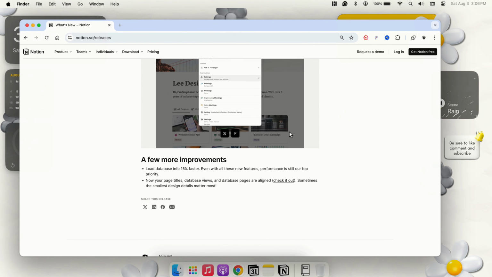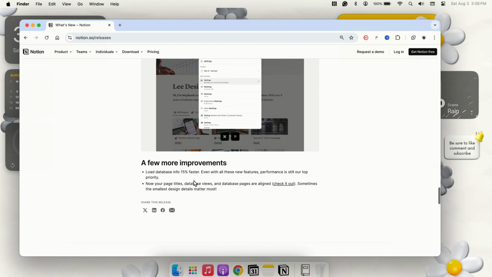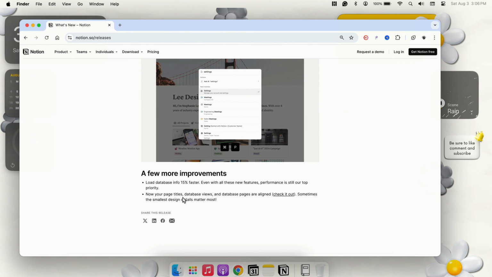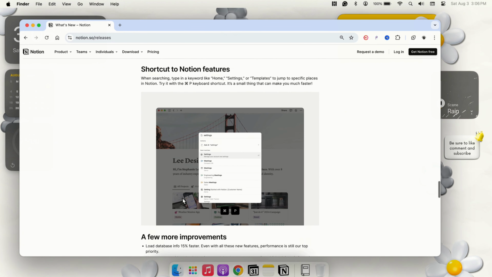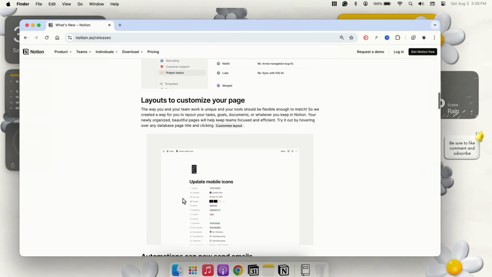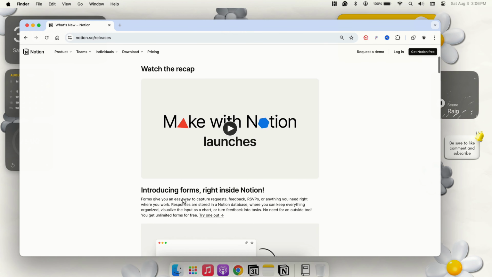And then also, of course, a few more improvements, basically loading databases 15% faster. Now your title pages, database views, and database pages are aligned. So everything's mostly little tweaks at the bottom. Of course, they don't really expand into this. It's mostly self-explanatory.